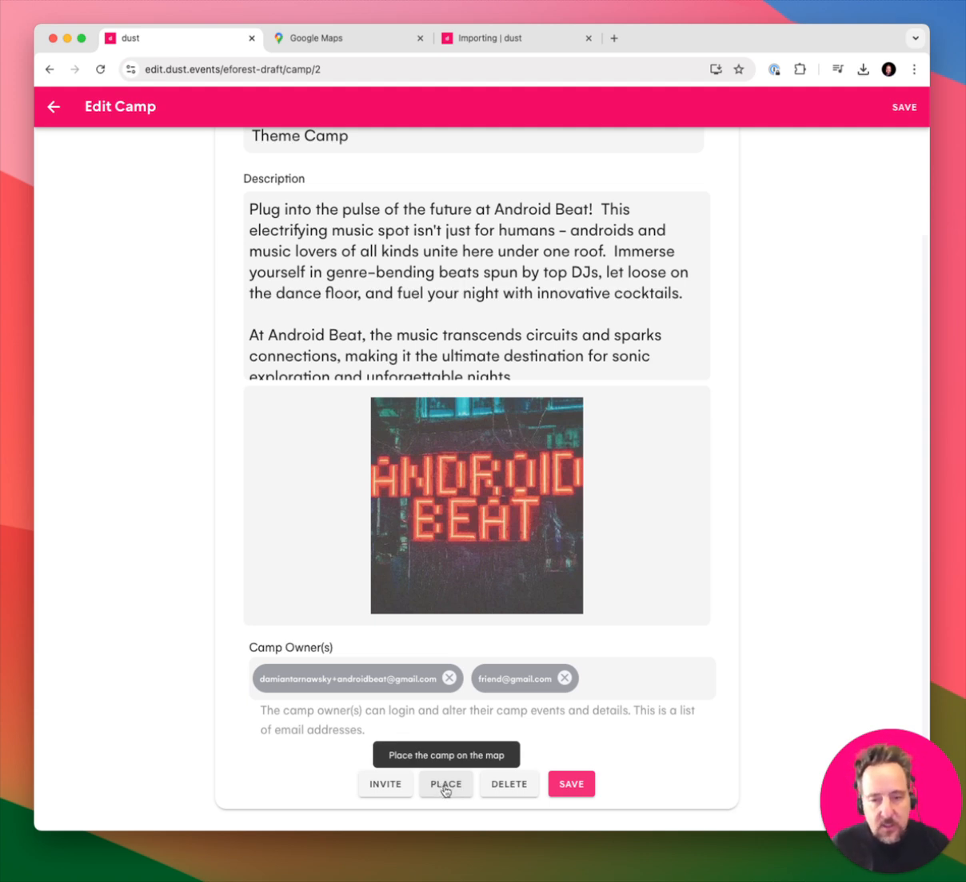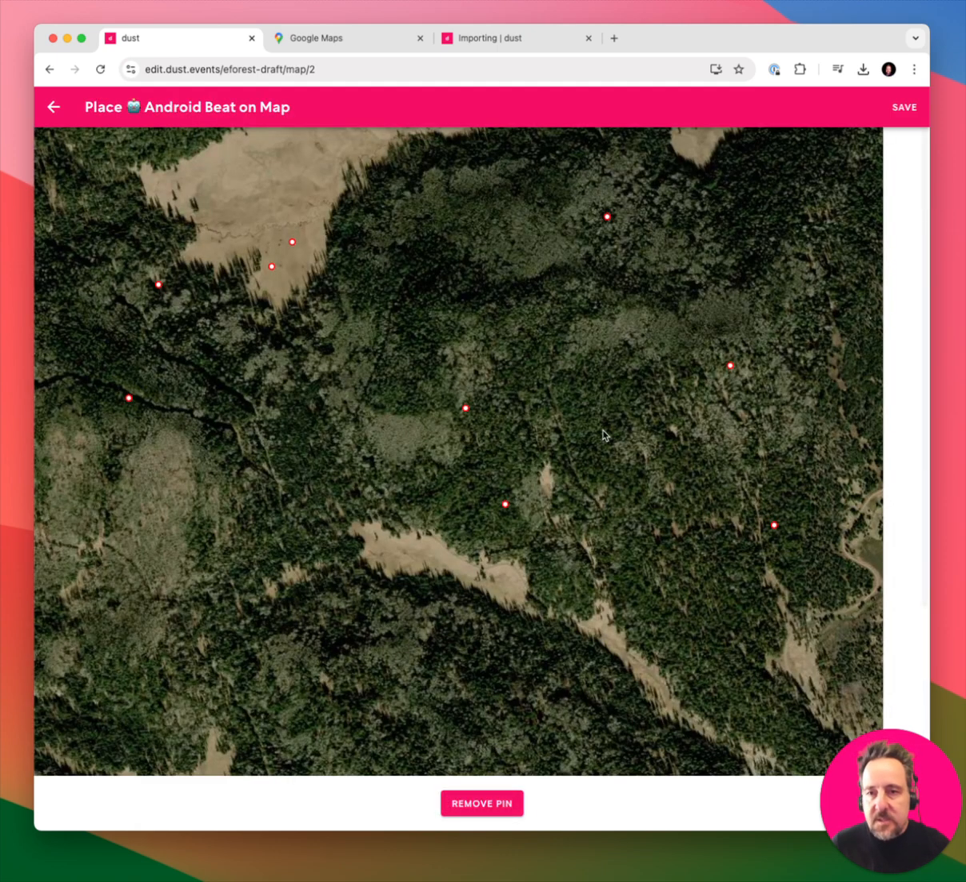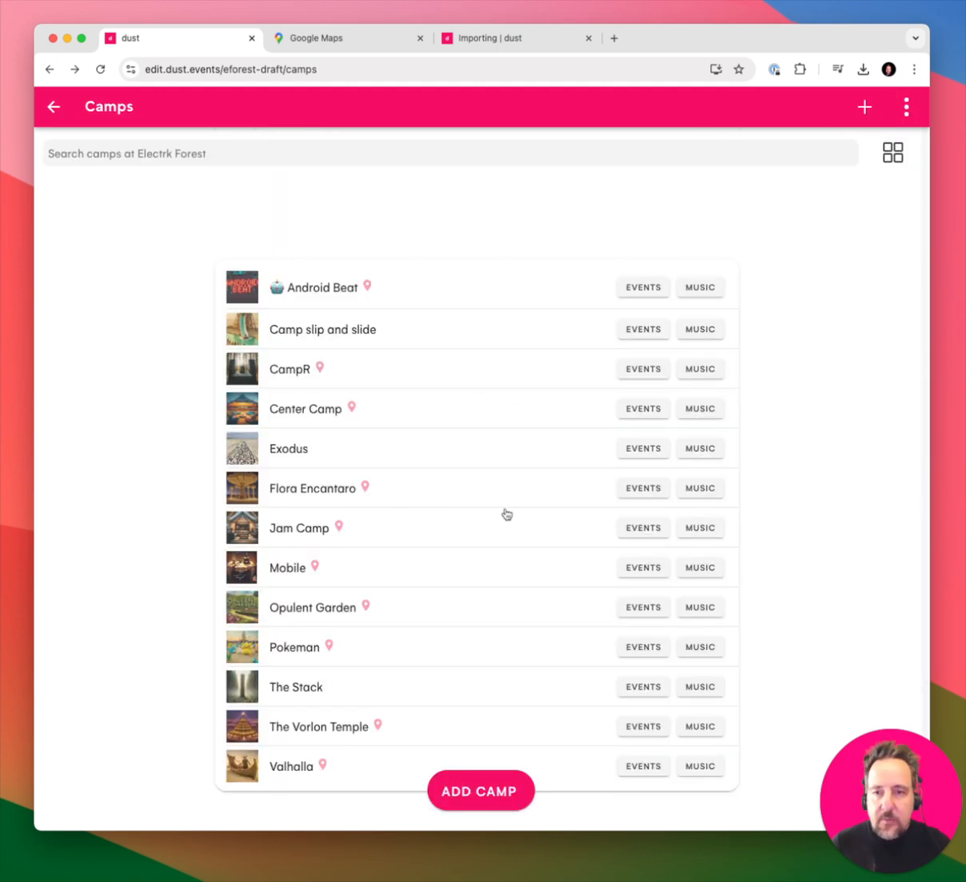So let's talk a quick thing about placement. Let's place this on the map. It's going to show us our map location, and we can click on approximately where the camp is and hit the save button. Now that has been placed, we can hit the save and it will essentially update.